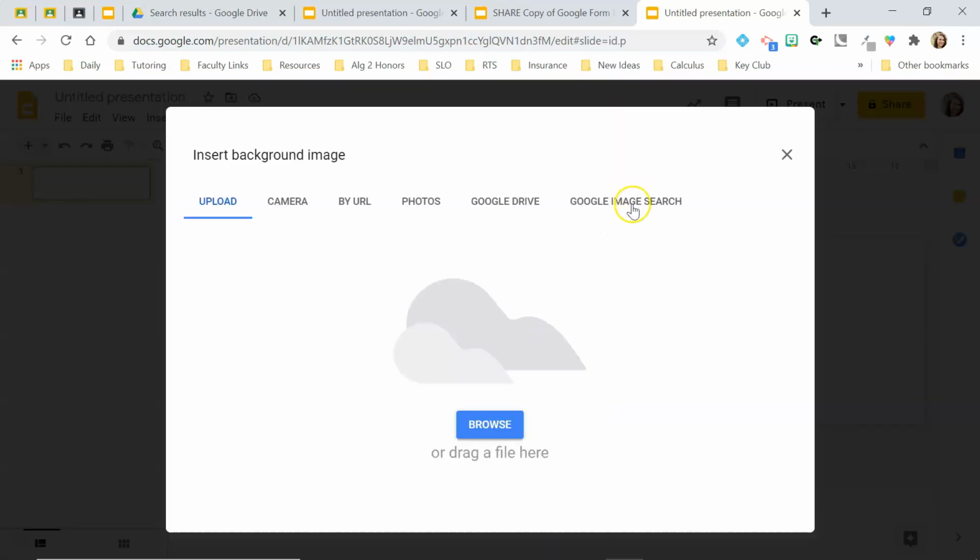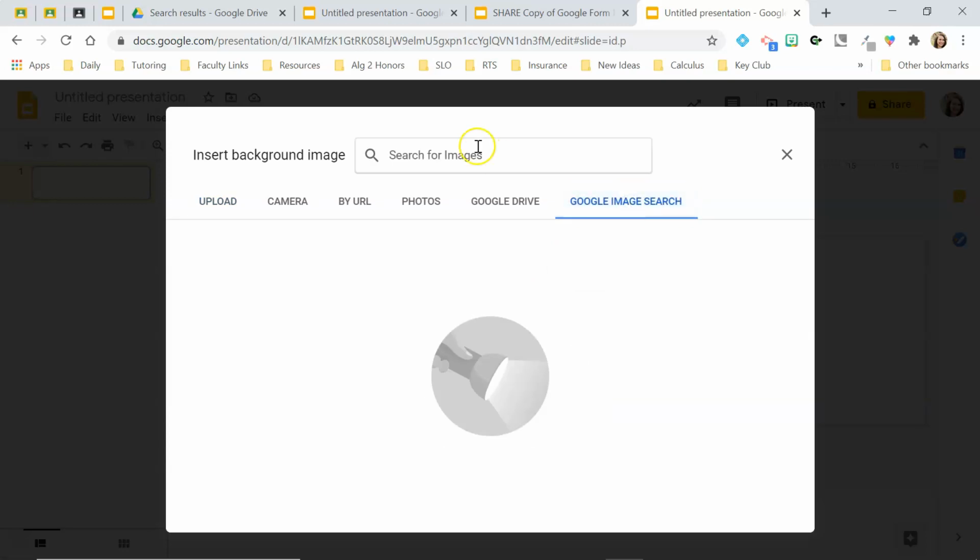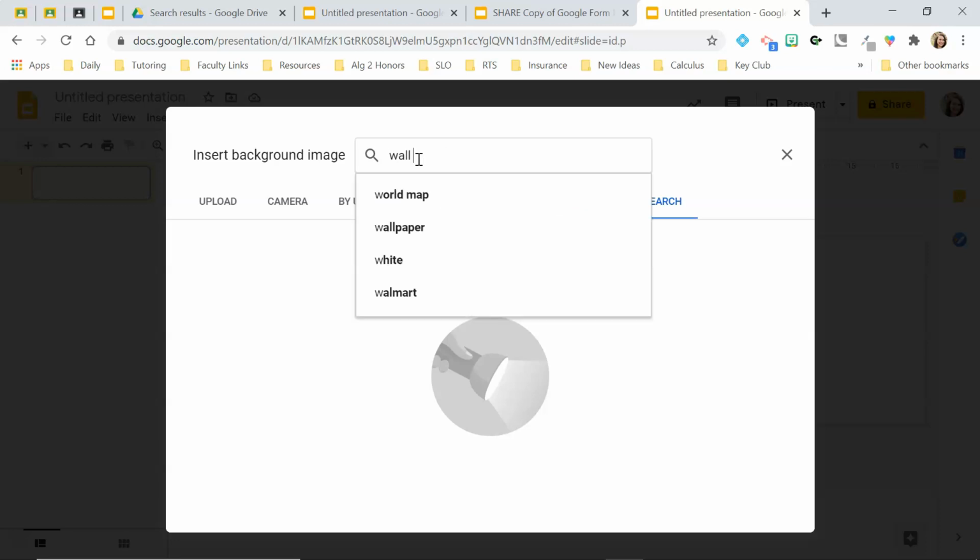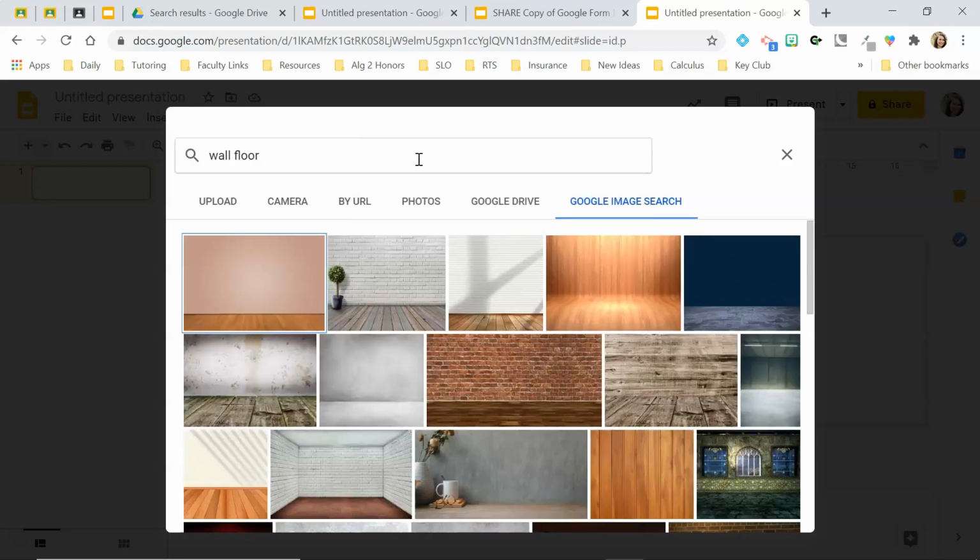So I'm going to choose an image. I'm going to go to Google Image Search. When you do a Google Image Search within Google Slides, everything that comes up is already labeled for reuse. So you don't have to go to tools like you would for a regular Google image search and filter by usage rights. So I'm just going to type in wall and floor.